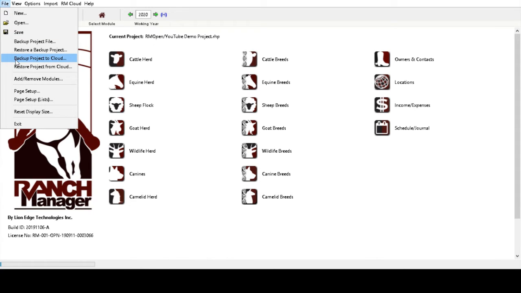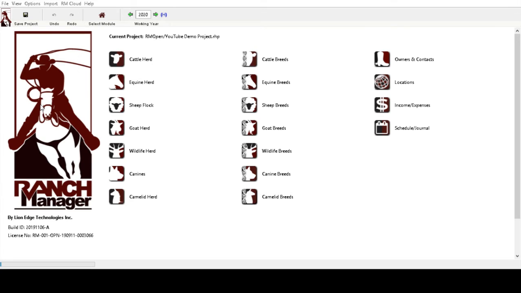There's also, you can back up a project to the Ranch Manager Cloud. This is actually a really cool feature. If your hard drive takes a crap on you, well, guess what? Now you've still got your data in the cloud. You can pull it back down. So when you reinstall, put your license key in, all that good stuff, which is generated for you, then you'll be able to pull that back down.